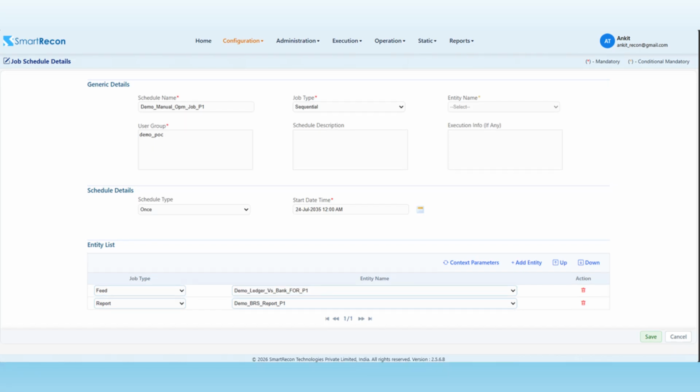Now let's create the second job for manual operations. Name it demo_manual_OPN_job_P1. This job will handle manual operations like manual match, manual mismatch, split and match, etc. The sequence here would be feed of recon first to get the recon data, followed by the manual operations. Once both jobs are configured, click Save.